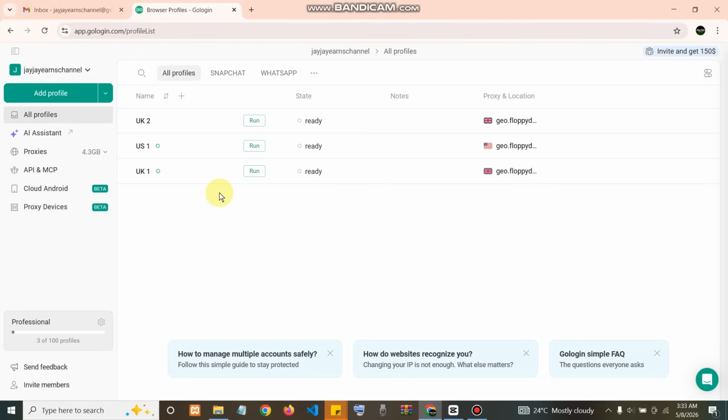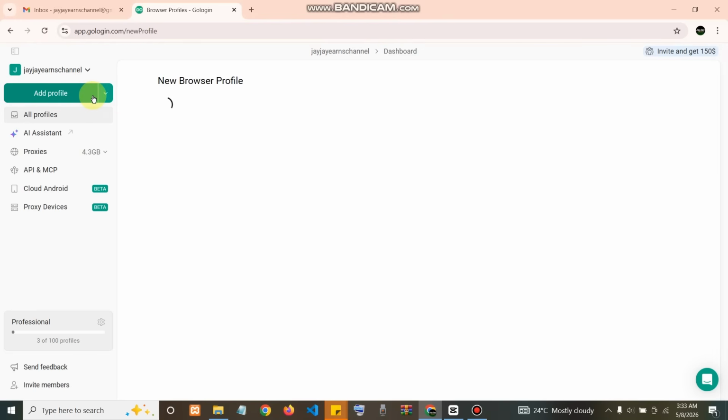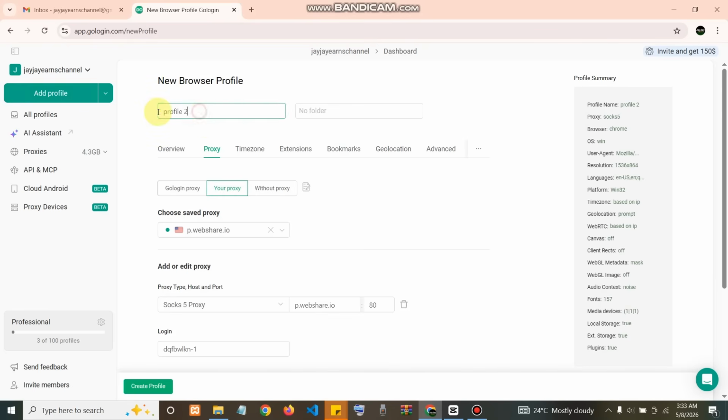Alright, let's build this out. I'm going to create 3 profiles, each one representing a separate Coinbase account. I'll name them clearly so you can follow along. Click New Profile in the top right corner of the dashboard. In the name field, type Coinbase Main. This is going to be your primary personal account profile.